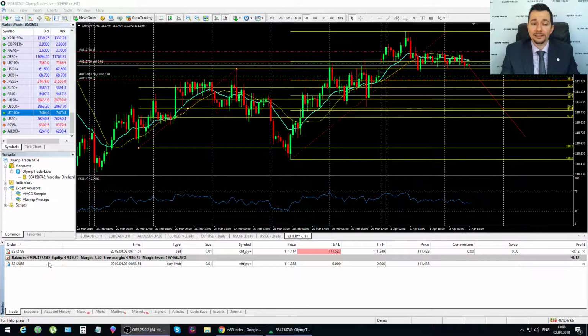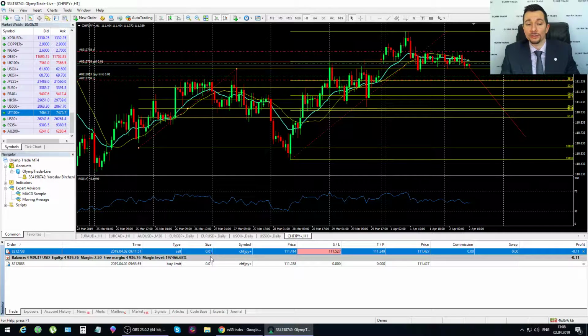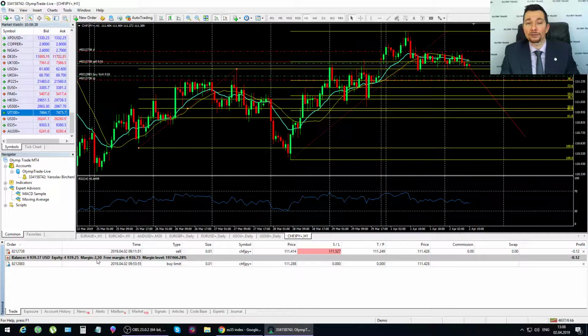Let's go through the balance. The balance is how much money you have on your account. The equity is how much you would have if you were to close all of your positions, with the minuses, with the profits, everything put together in one. The margin is how much margin is used. Right now, to open my trade, because I only opened 0.01, I only used $2.50. The rest of my margin is $4,900. That's how much margin I have going on, and the margin level is how much more percent I have compared to how much margin I've already used.